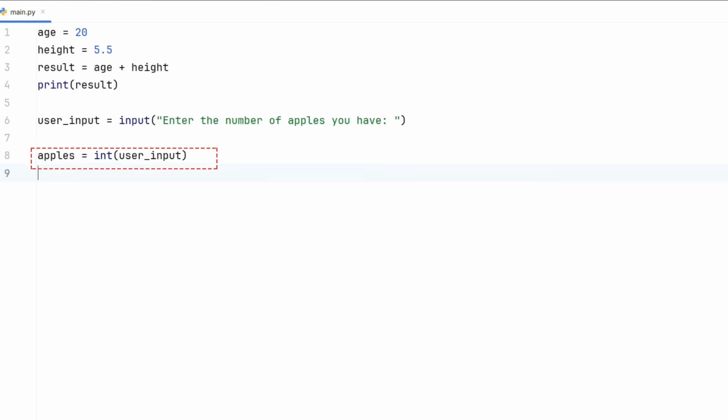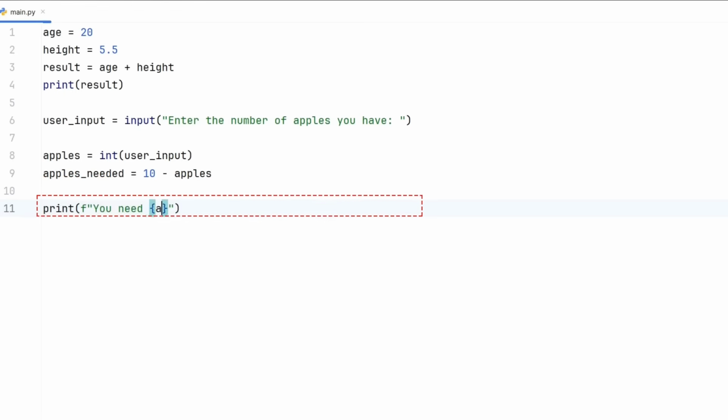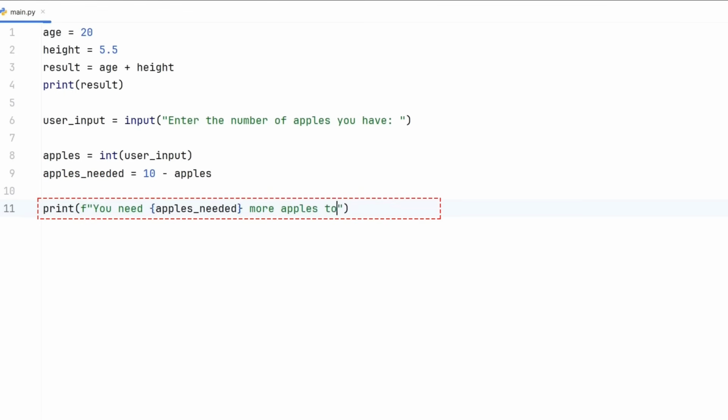Next, we calculate how many more apples are needed to reach a total of 10. This is done by subtracting the number of apples entered by the user, apples, from 10, and the result is stored in the variable apples_needed. Again, just a variable we created. Finally, we display the result to the user, showing how many more apples they need.